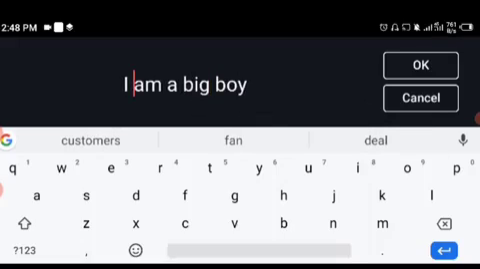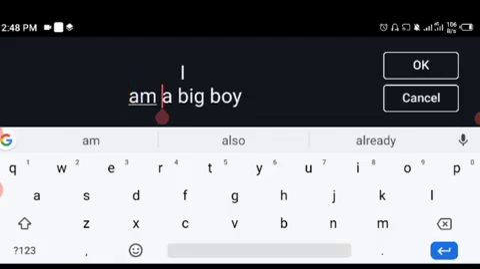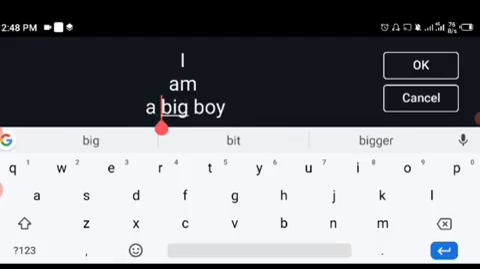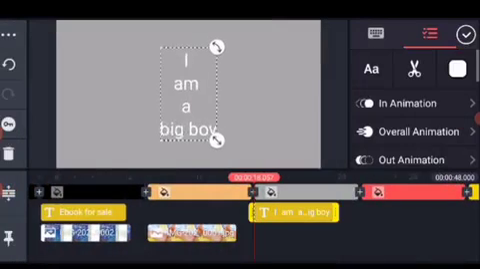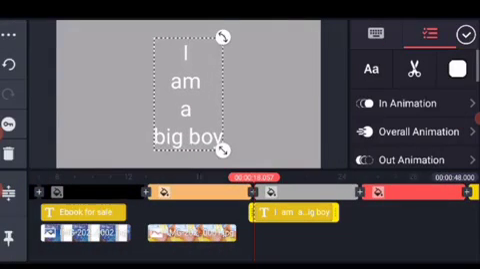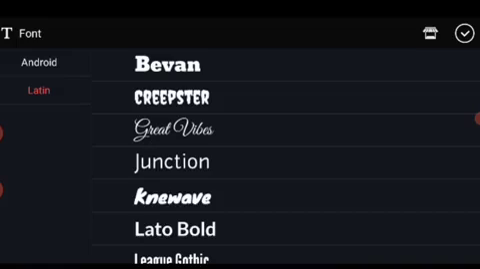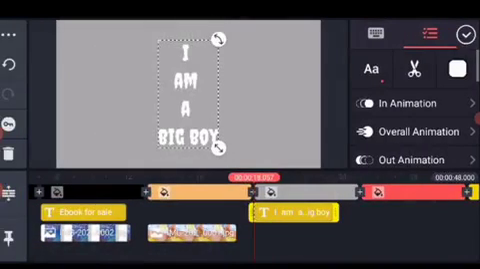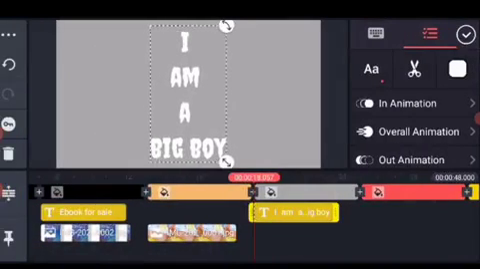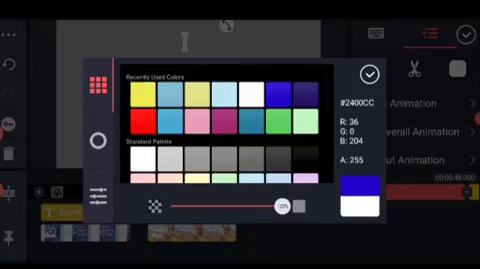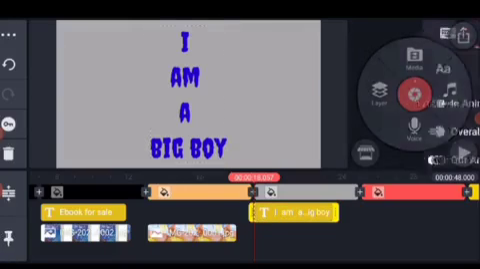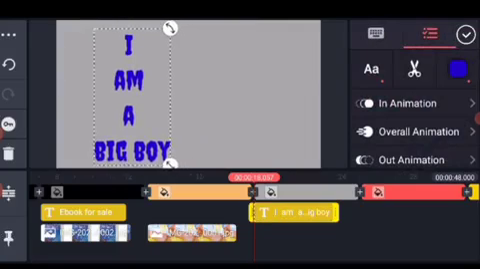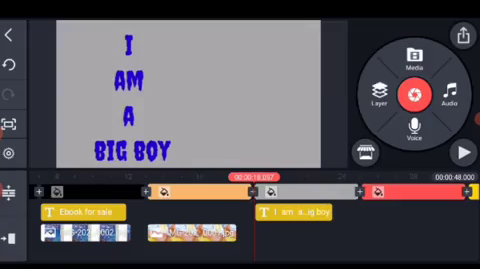So you can decide to enter it like that. That's the font. You can change the font. Then you click OK. So that's it. Let's try and change the color to something that will appear more. So we can actually have a picture of a big boy close to it.